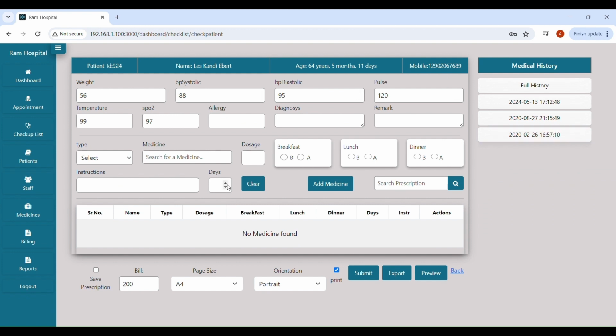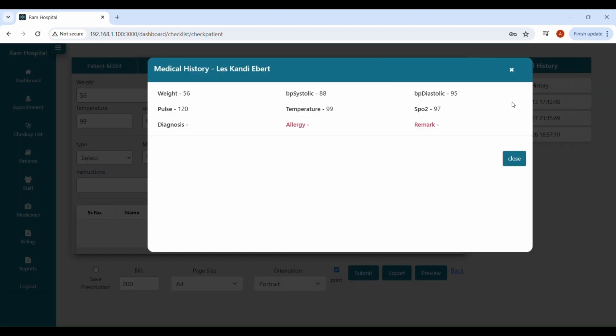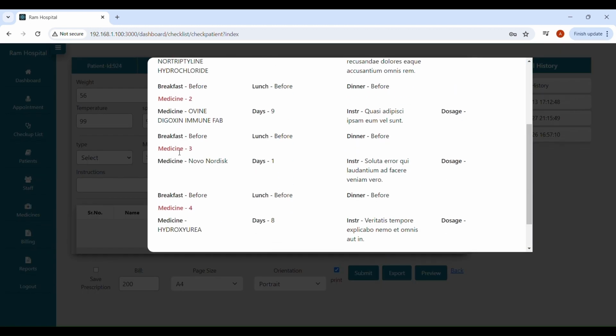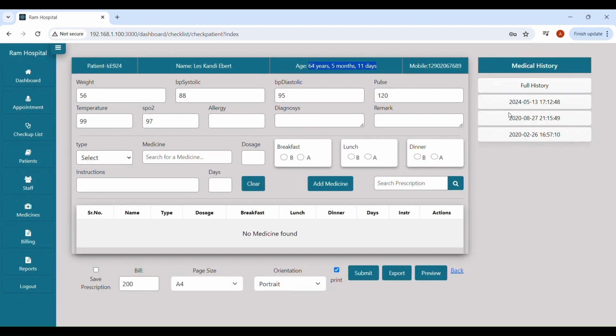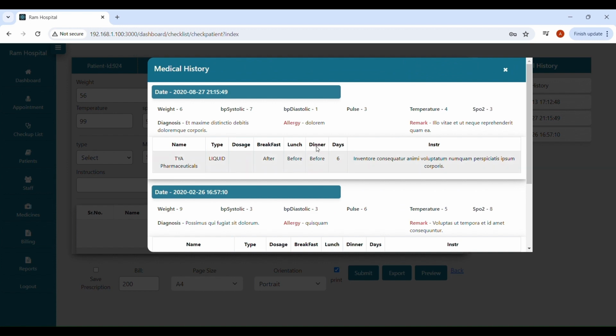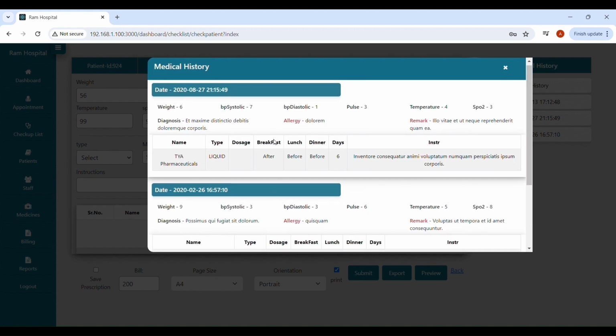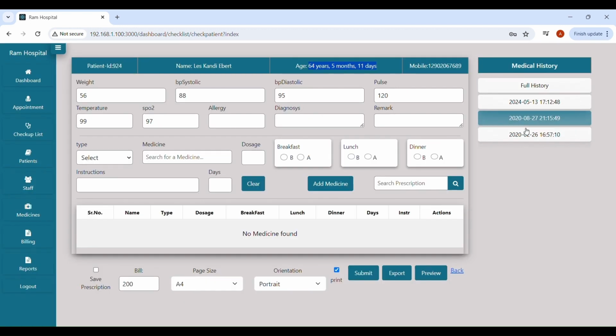This is basically the checkup page where we get the patient name, age by his birth date, his mobile number, everything, and his medical history. He first came in 2020, then 2020, 2024. We can check the history one by one here. Here we can check medicines 1, 2, 3, 4, and we can check the full history as well. If you click on the full history, you will get all of it here.